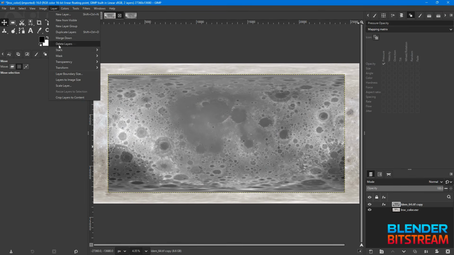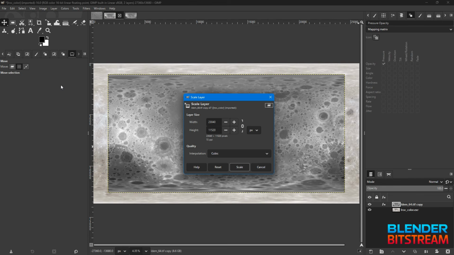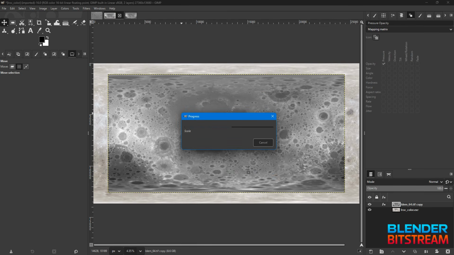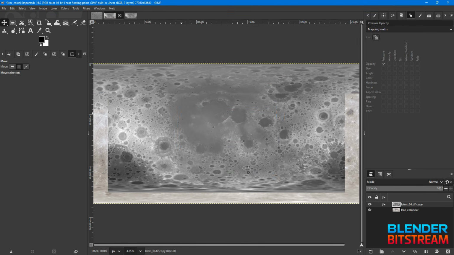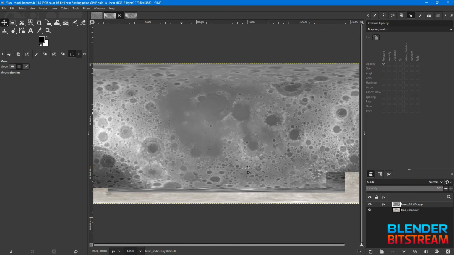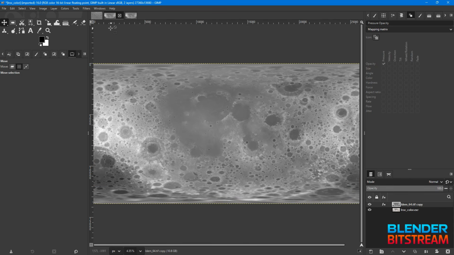The images are different sizes, so with the layer still selected, I'll go into the Layer menu and choose Scale Layer, setting it to 27360 by 13680 to match the color map. Now that the color map and height map are processed and scaled 1:1, I can go back to the converted JP2 scan and select all and copy it.